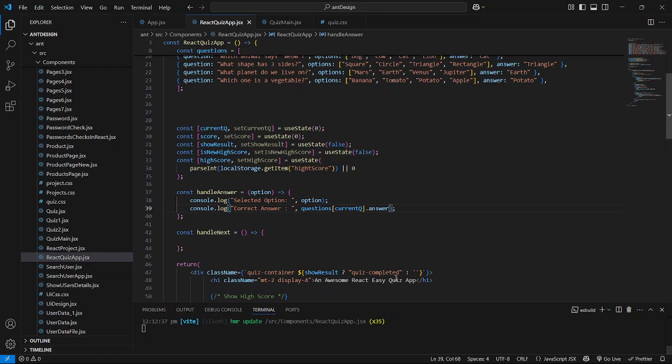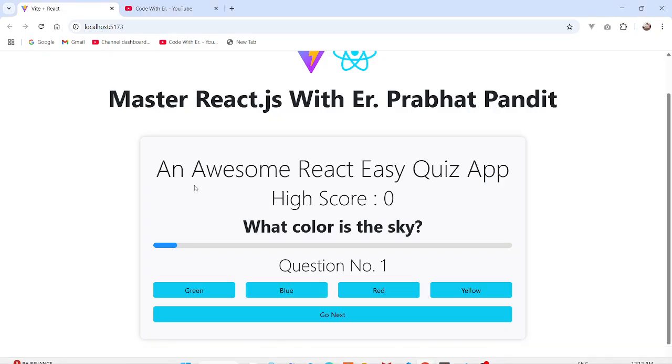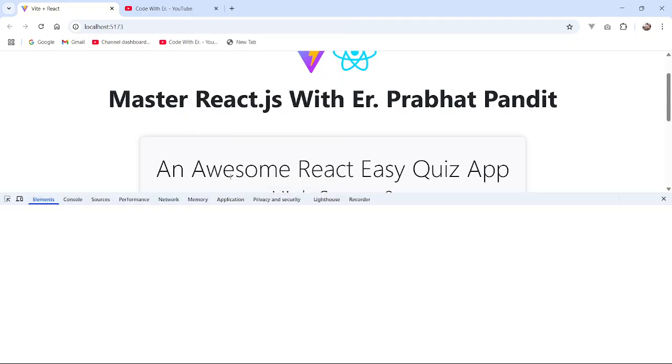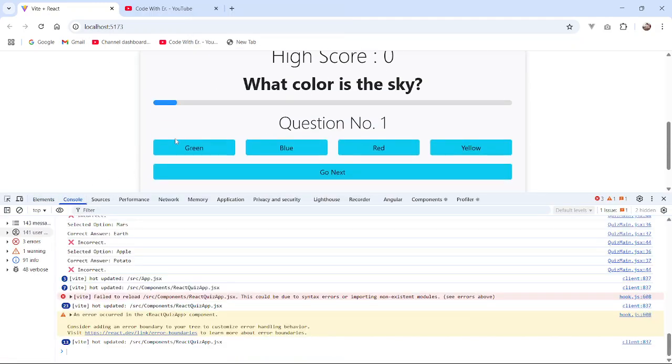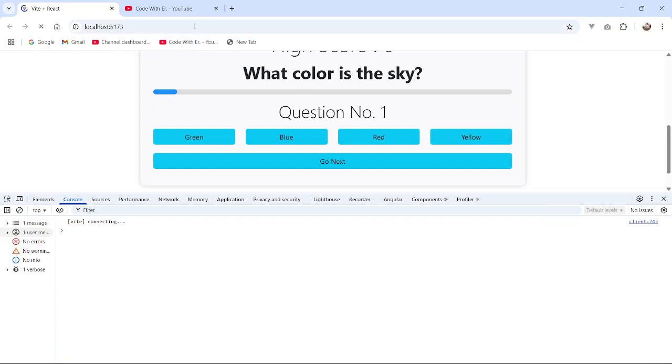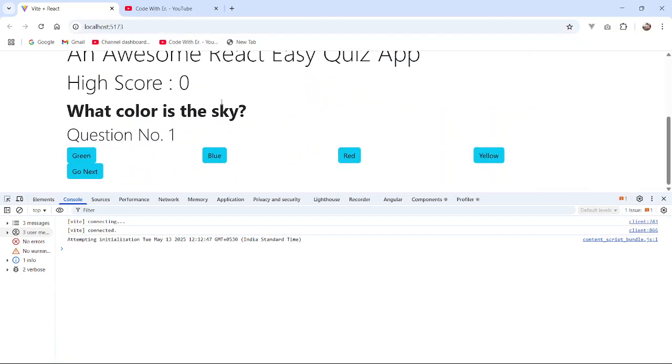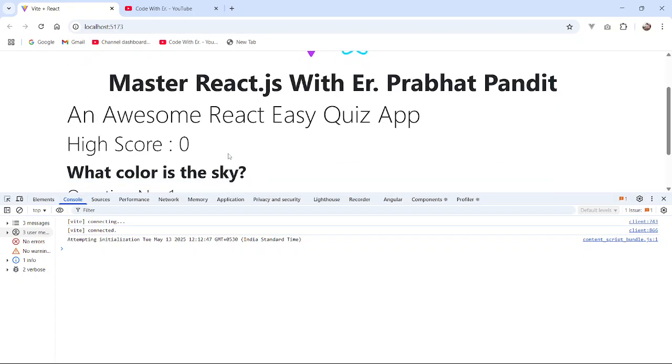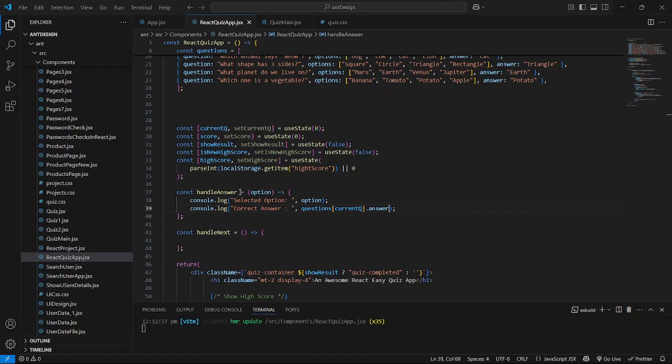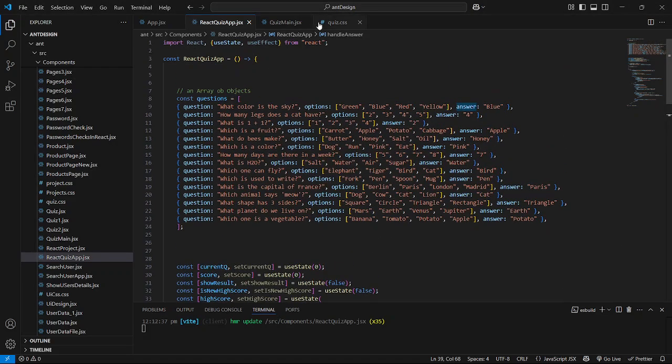Save the file, have a look in the browser, and now open the developer tools, go to the inspect, go to the console, and let me just refresh this. Okay, so now come here. So, let me just import this quiz.css file from here.